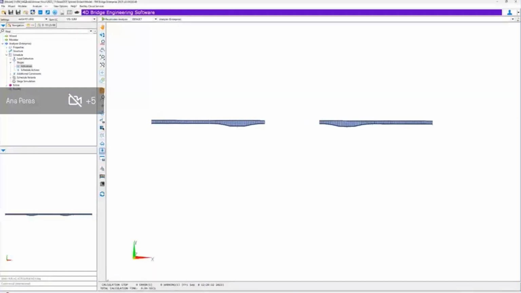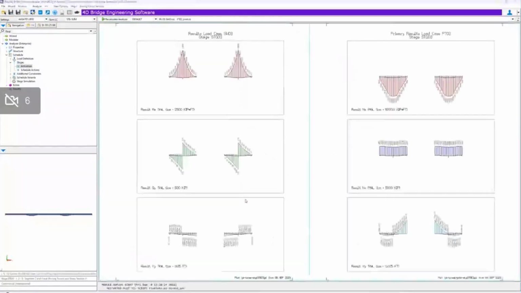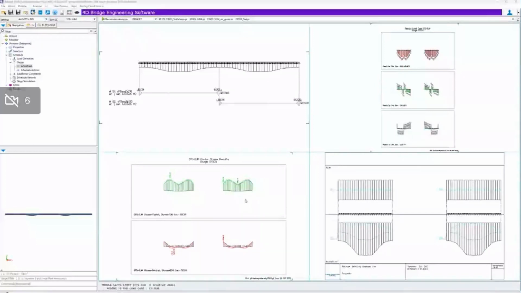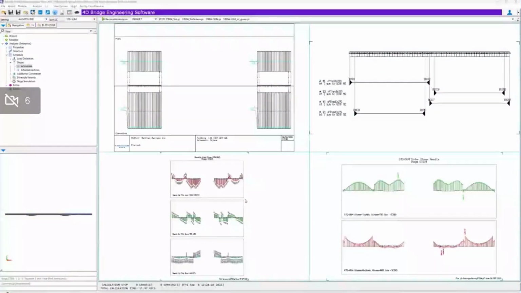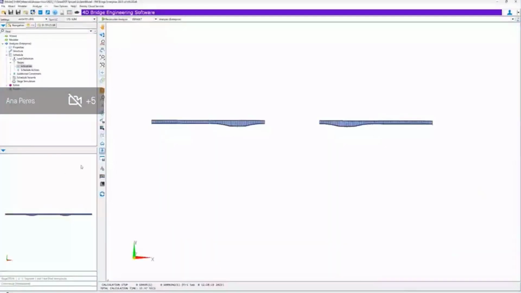So run the analysis. So see the first tendon and the pretension tendons at the extreme segments. And we can look at the results obtained too.